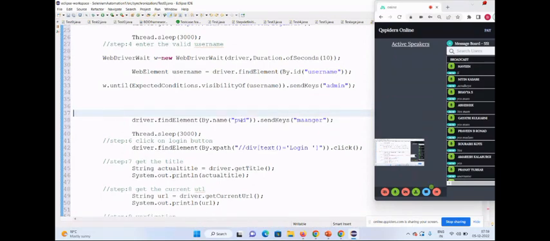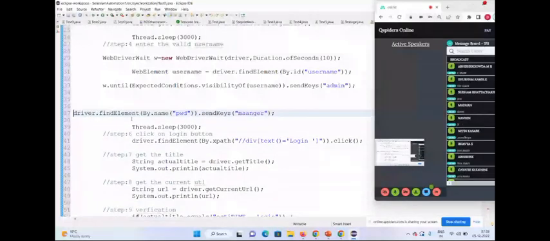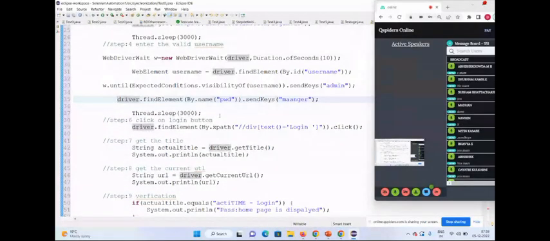Clear? Now, next one. There's a button. So what am I going to do? I'm going to store this address into a variable called button.